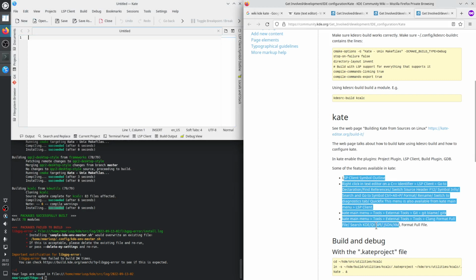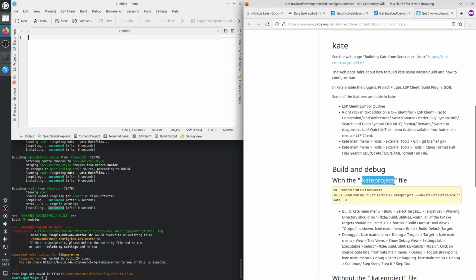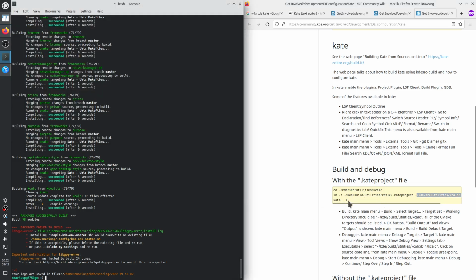Okay, so we will use the .kate project file, and that was created in the /kd/build/kdesrc-build directory, and we in fact need it in the other directory, which is the source directory, so the directory where we git cloned kcalc, so ~kd/src/utility/kcalc. Okay, so let's do this.